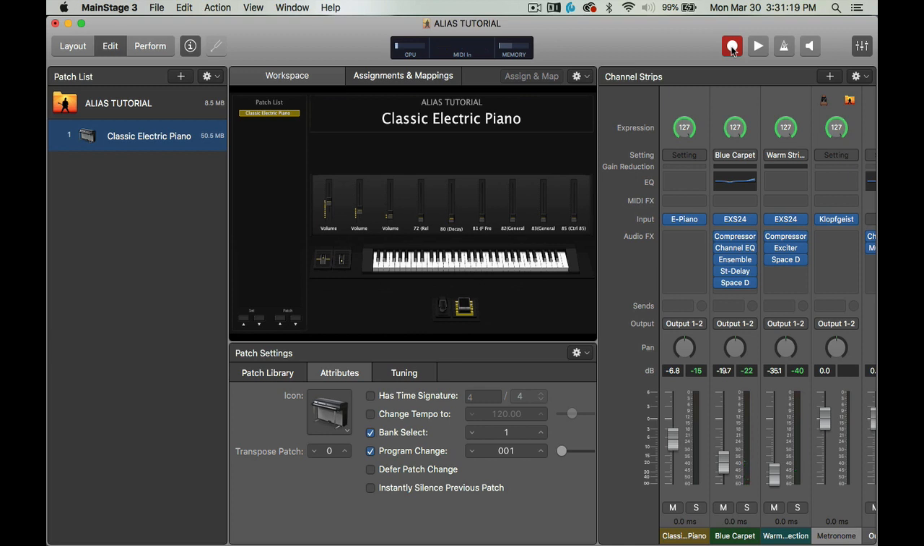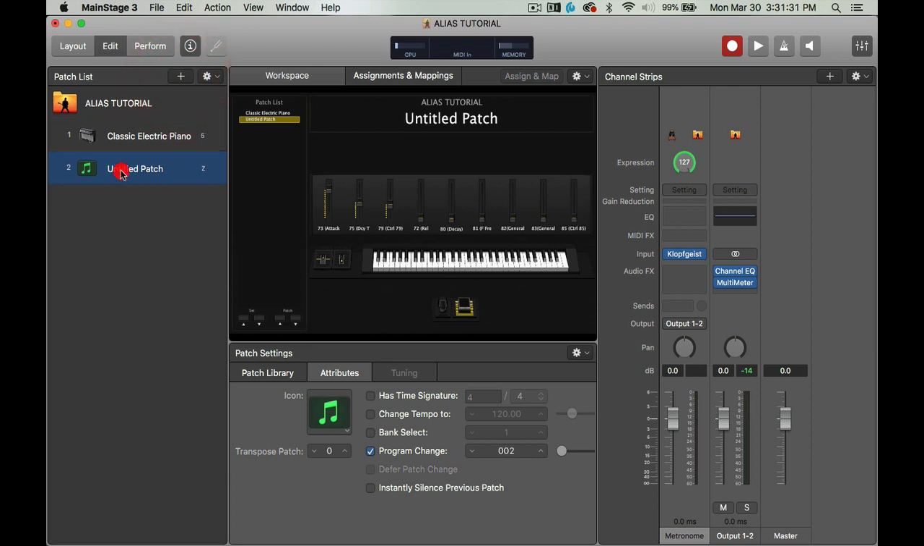Now I want to create another patch with an electric piano, but I'm going to put some synth brass on it or something. So I could easily create another patch here. We're going to call this one Rhodes and synth brass, right? So I could easily create another Rhodes patch, but I don't want to do that because I'm going to be using a lot of CPU.